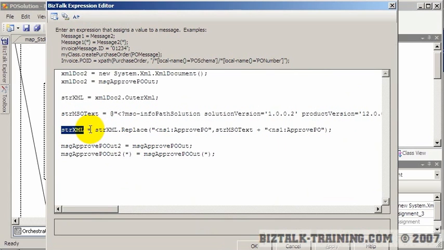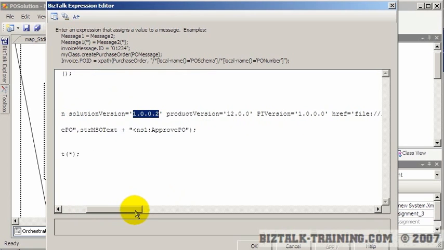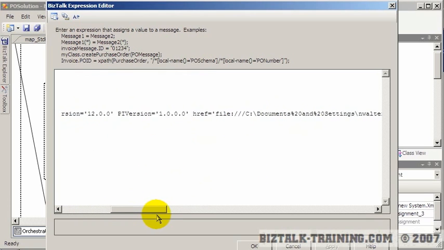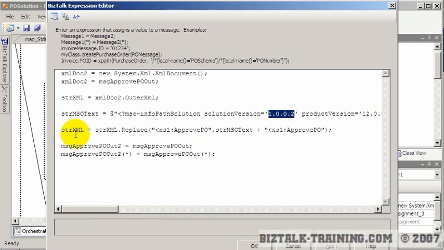So now we built our string XML by basically looking for the word approve PO, and in front of it we're going to insert this little chunk of text, which is all the InfoPath specifications basically. Okay, then you notice also the versions in here. So if you ever change your InfoPath, then the version numbers are going to be different. So this is something you might also want to put in your business rules or in your config file so that you can easily change these version numbers without having to recompile your orchestration.